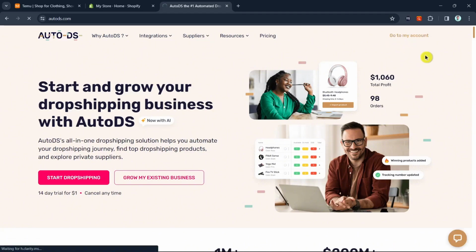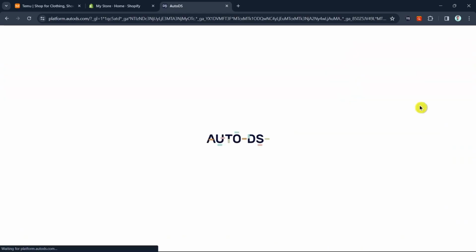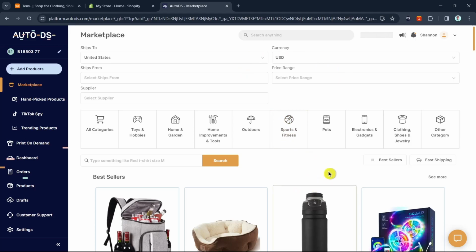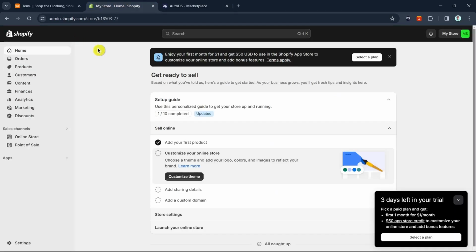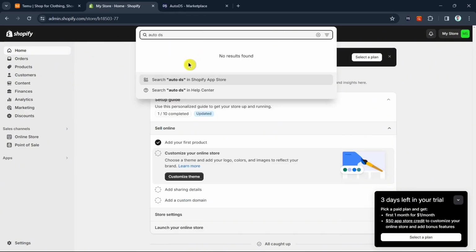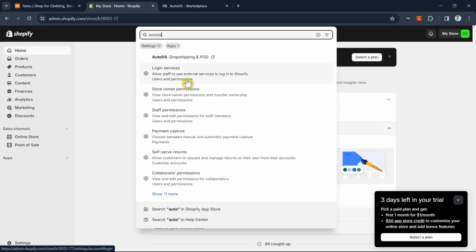And once you sign up, you just need to go to your account. Basically, you will directly go to your dashboard. And then you'll find an option here to add your Shopify store or connect your Shopify store to AutoDS. So just click on this button right here to add your store. And then you'll be directly taken to your Shopify where you can add and install the AutoDS app. Or you can manually go to your Shopify store and search for AutoDS with no space right here.